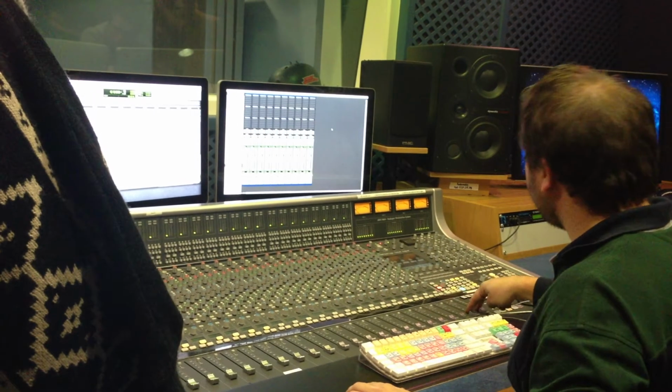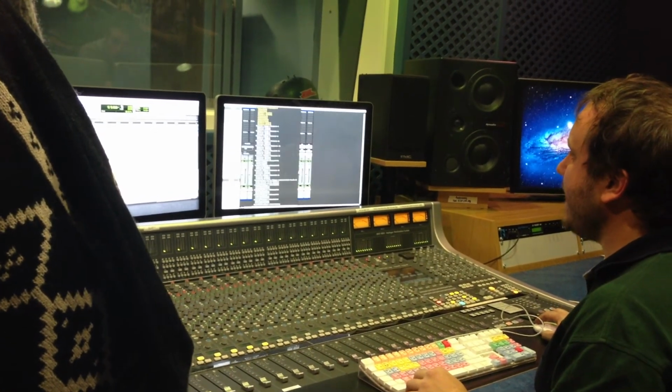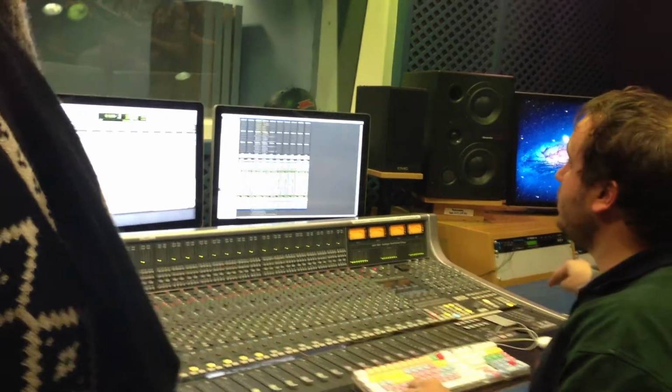So 23 and 24, any track that I have in Pro Tools, I select here and I select output 23 and 24. And there you see that it's all going out on 23, 24.